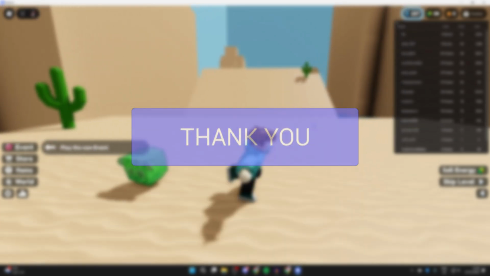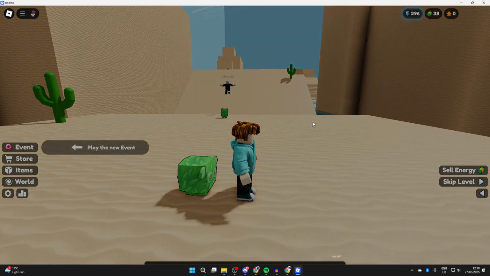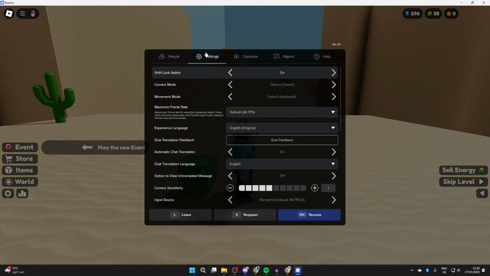This can be really annoying as you then can't hear the game or music, etc. So to get started, pause the game by pressing escape and come to the top and press settings.